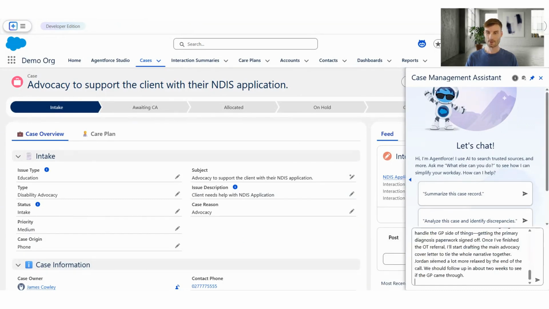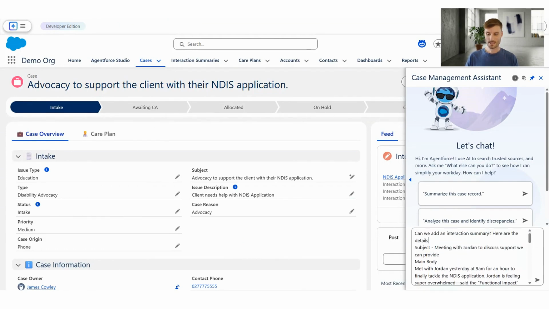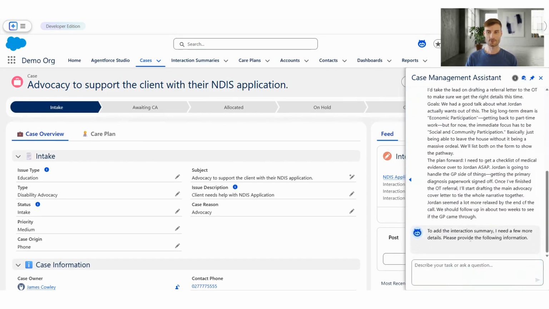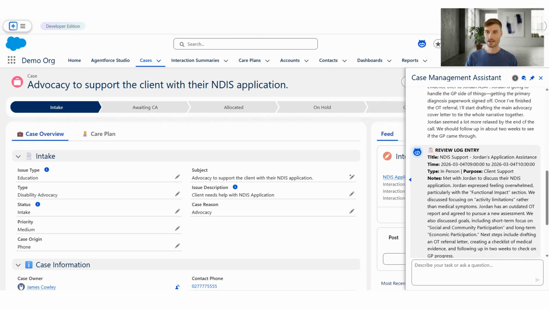And I'm going to pop that note in that I've scribbled down on the way back. So I want to add this as an interaction summary. Here are the details, and I'll give that to the AI. And it's going to analyze this for us and bring it back to us in a nice template. So you can see here, this is the title, this is the time that it took place. These are also pick lists that use global value sets.